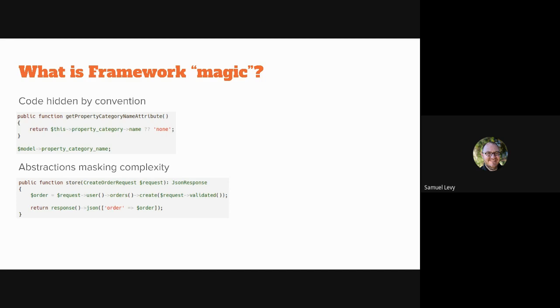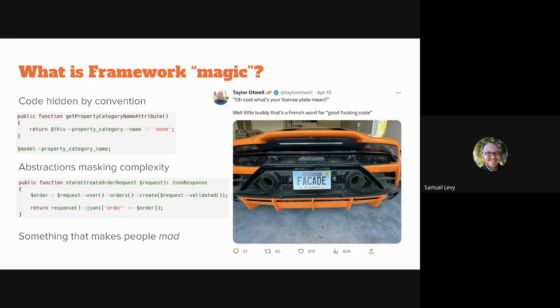So in that one little chunk of code, it is pulling out the currently logged in user, attaching a new order to them. It's validating the request with a form request. It's doing a whole bunch of stuff and then returning the order. And it all just kind of magic. And it's something that makes people really mad.